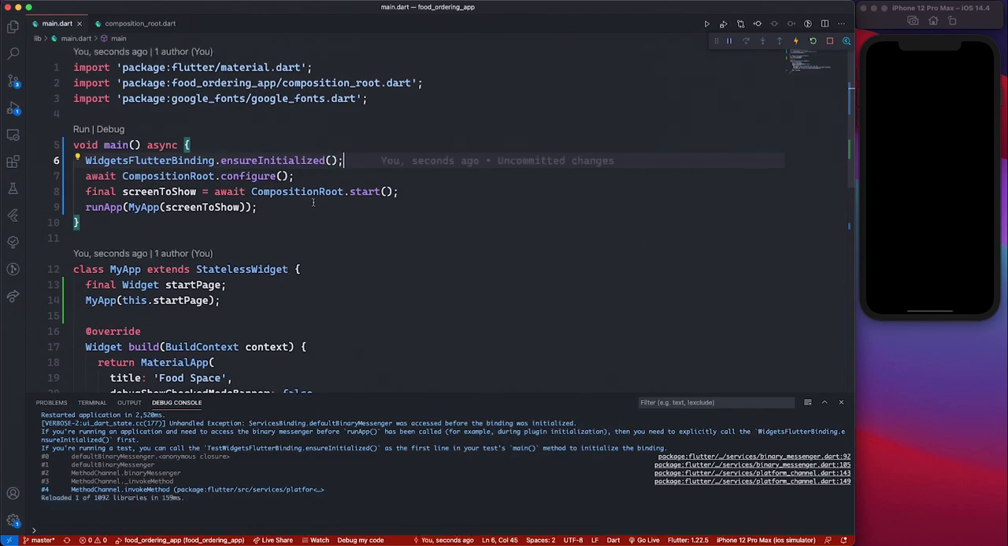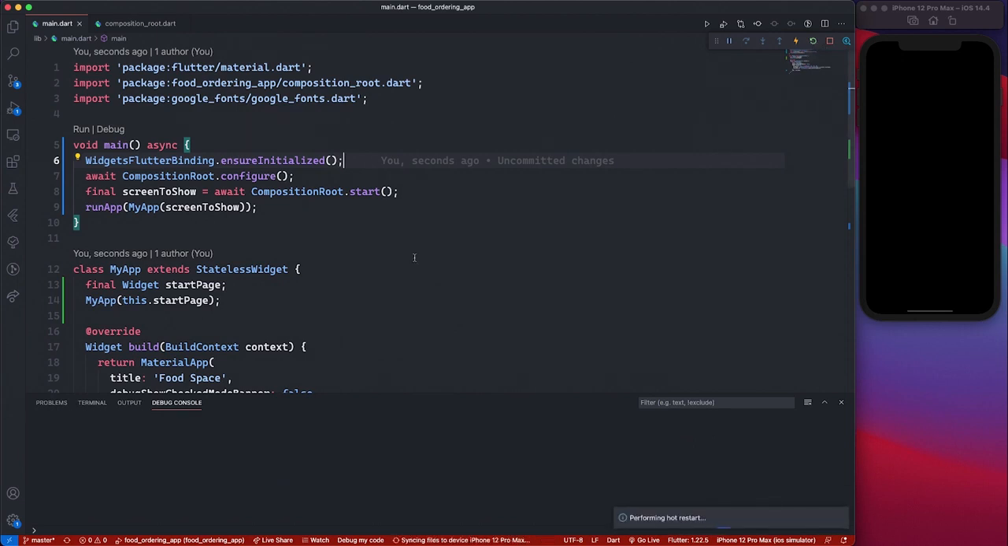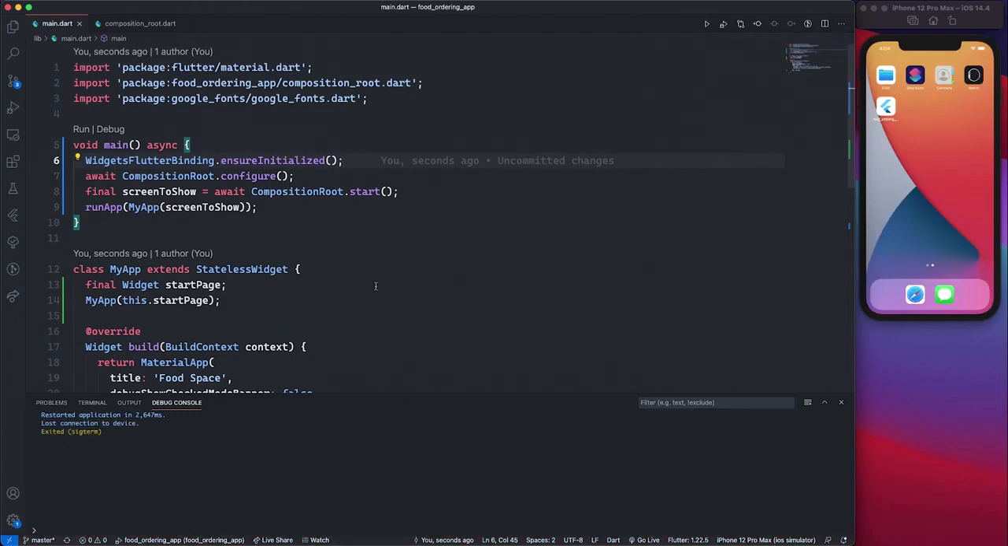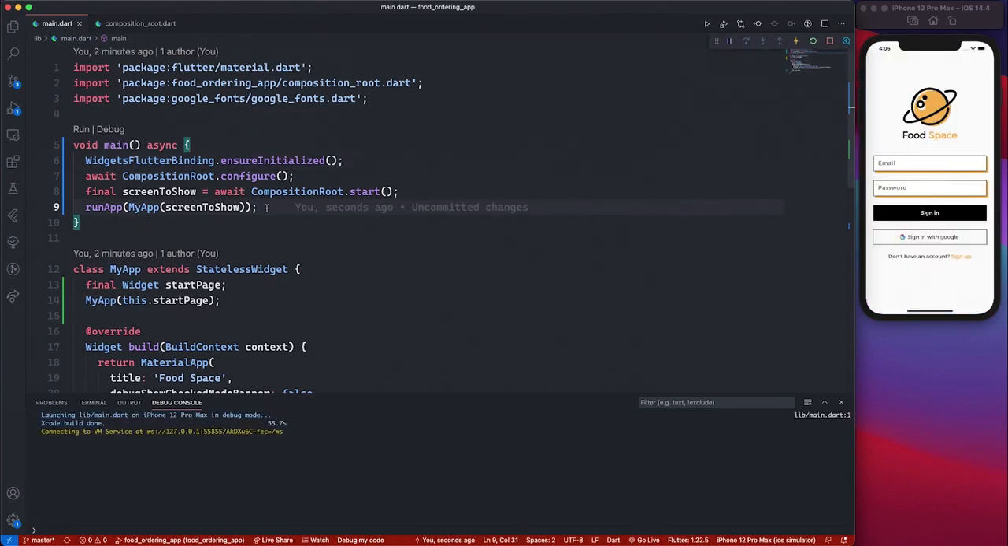So that should take care of that. So if we go ahead and restart again, then we should see we have lost connection. So let me run the app again. And now we have our auth page showing. Since the token is null, we have not been authenticated, therefore there's no token inside of our local store.